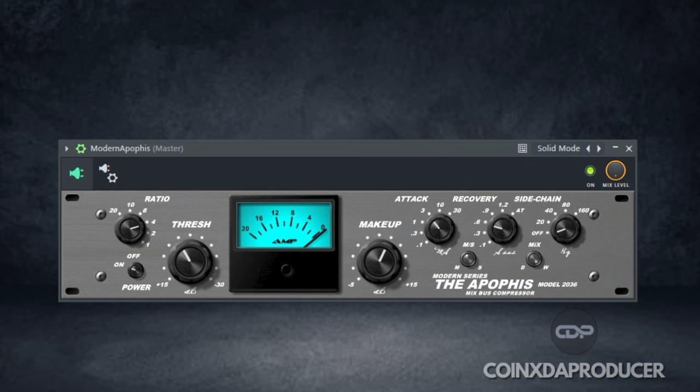It adds excellent warmth to any material you throw it on, and it is very good as a glue compressor, which can be used on drums and vocals. And when you're using it as a bus compressor, it is super transparent. Let's have a demo to hear it in action.